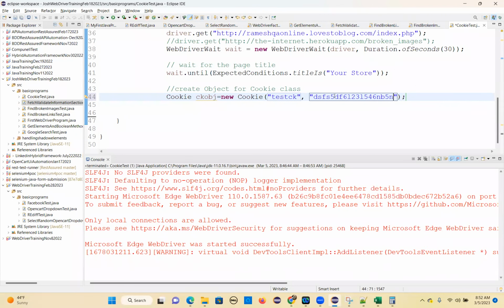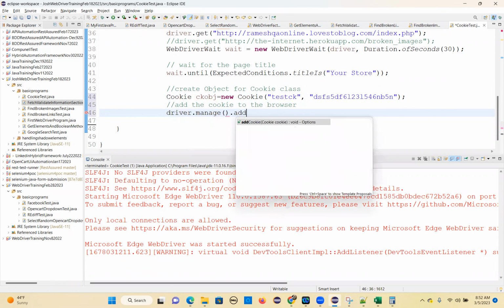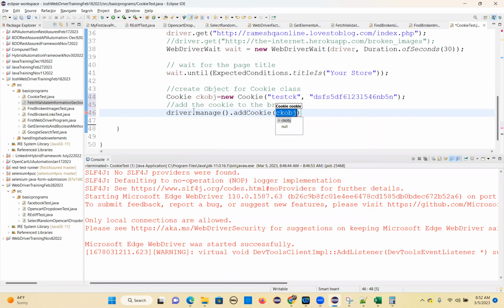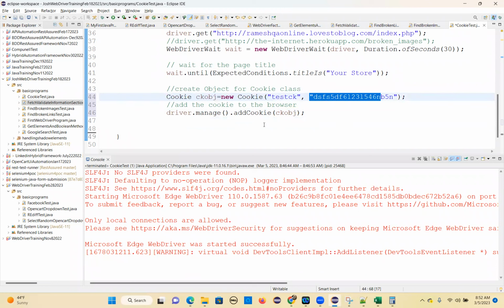So some value, we are giving just a value of this cookie, okay? Cookie value. Now how to add this cookie to the browser? So, driver dot manage method dot addCookie. You pass that cookie object, then that will be added to the browser. This cookie will go and add to the browser.